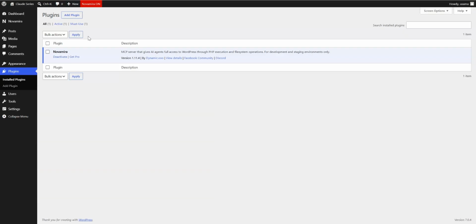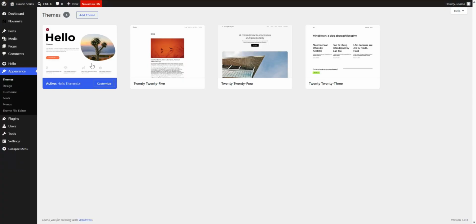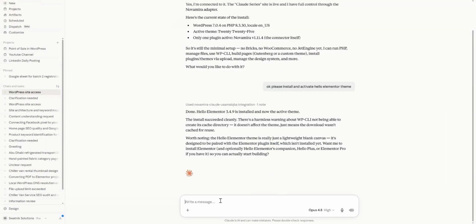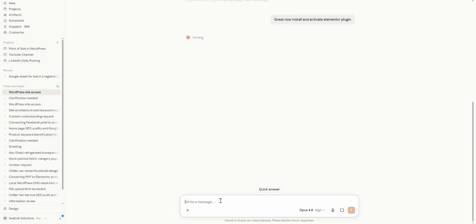Okay, you can see in just a few seconds it installed and activated the theme. Let's check it. Okay, you can see it is installed and activated. Now I will ask it to activate the Elementor plugin. Okay, so now let's check what Claude did.